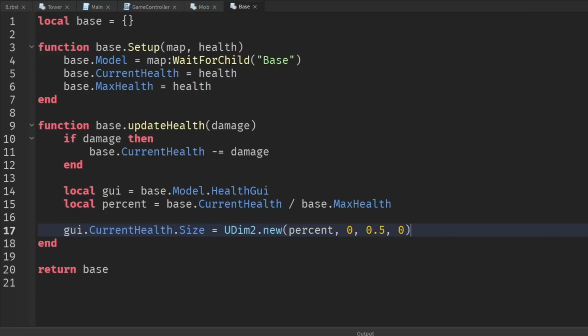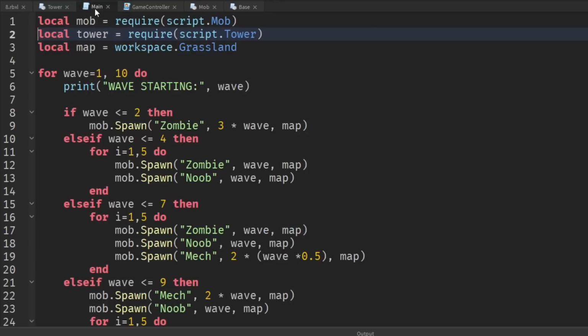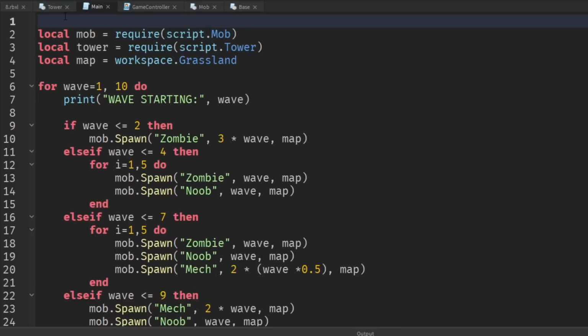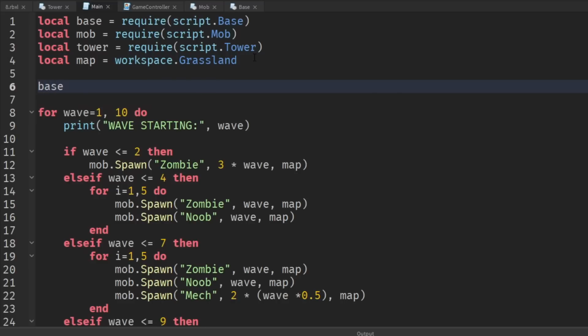So let's go back into our main script and actually access this module script that we've just created. So that's this one here. And then right at the top with these other module scripts, we're going to need to create a new line. So why not put it at the very top? Local base equals require, and of course it's inside of it, so we just put script.base. And then we can access the functions of it. So we can say base.setup. We're going to want to do this, of course, before our wave runs.